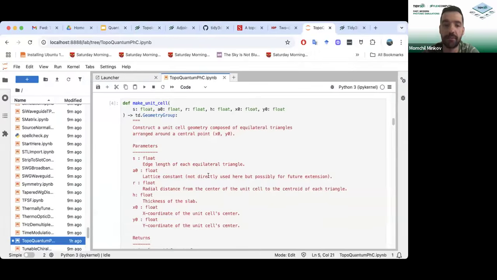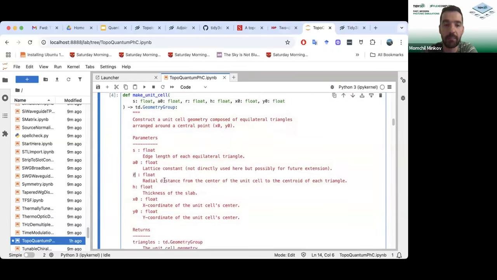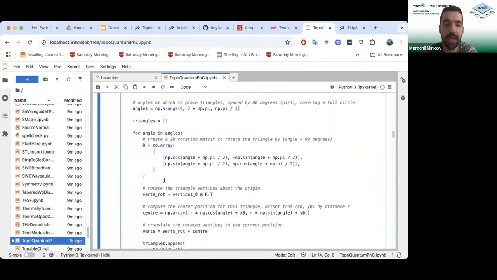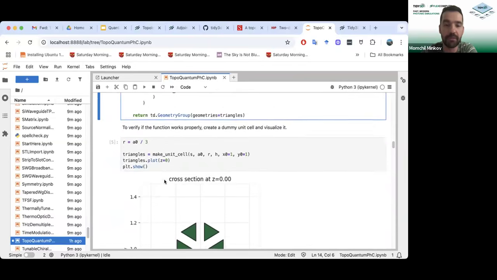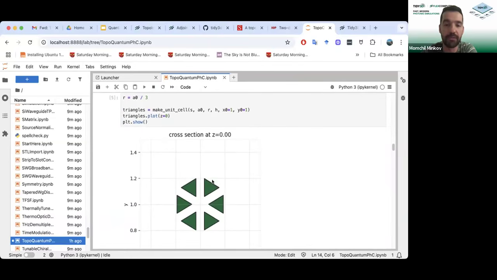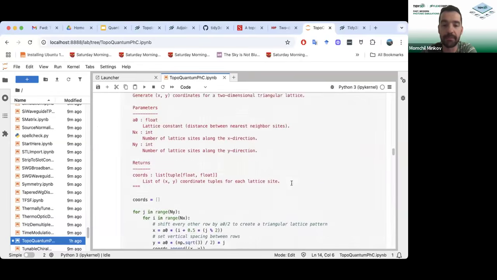So in our example, we make this function that allows us to offset the triangles by this value r. I'm not going to go through the code. This is just what the function does, but we can also visualize the output, and it just makes this one single unit cell composed of 6 triangles.